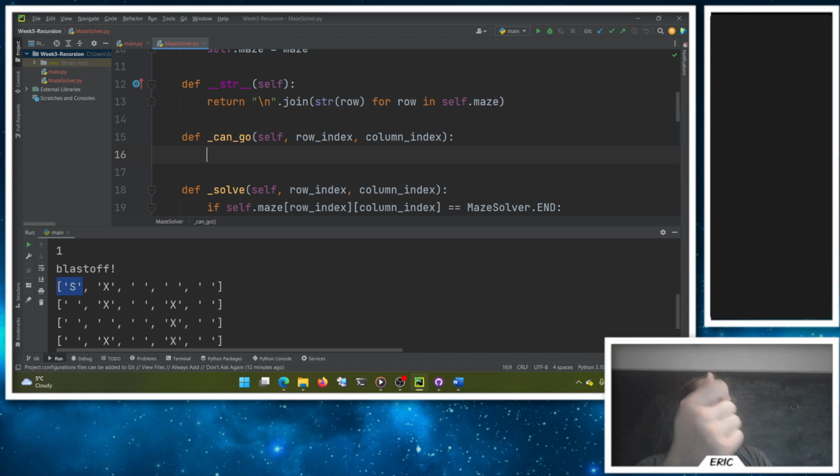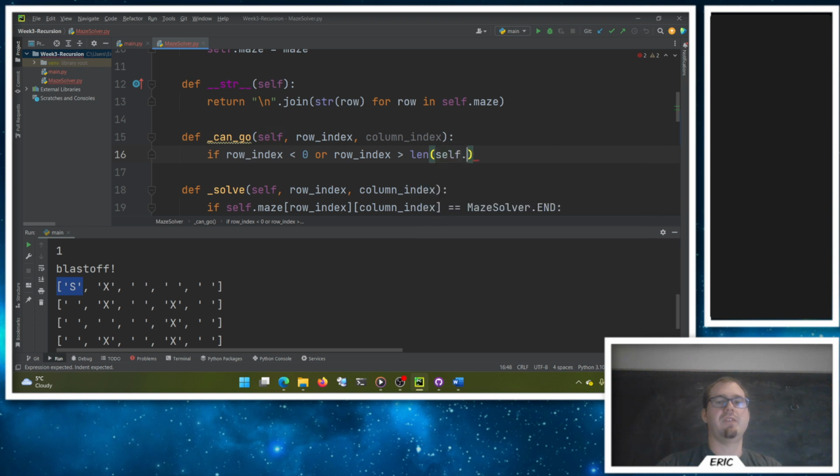So you can either define it in terms of where you can go or where you can't go. I think the can't go is sometimes easier because we need to make sure that we're within bounds first. So we're going to say, hey, if the row index is less than 0, right, or the row index is greater than the length of self.maze, and this is actually greater than or equal to, right, because that is an invalid index. If I have 5 rows, there is no row index 5. You get 0 through 4. So if I'm here, I'm wrong, right?